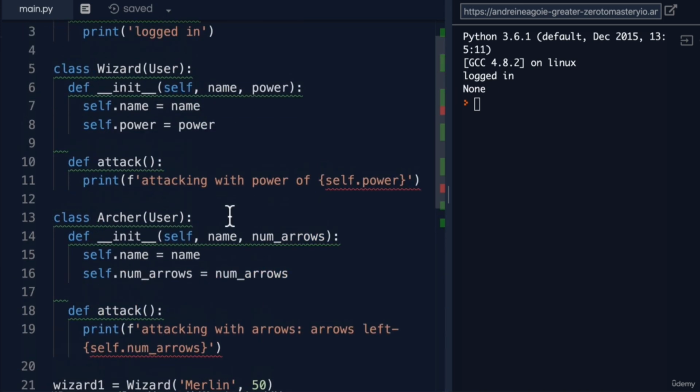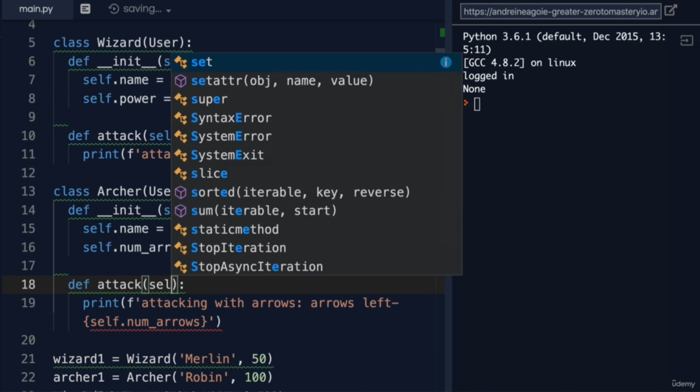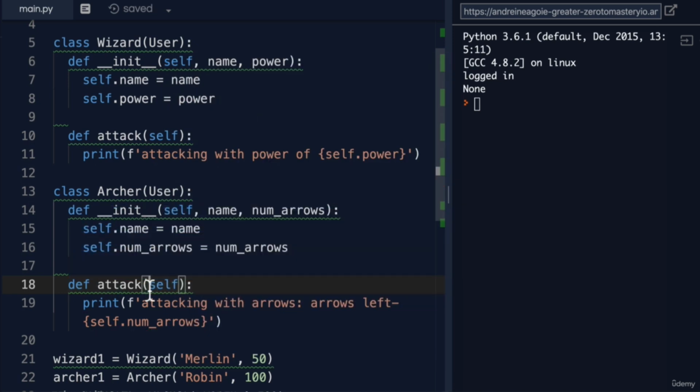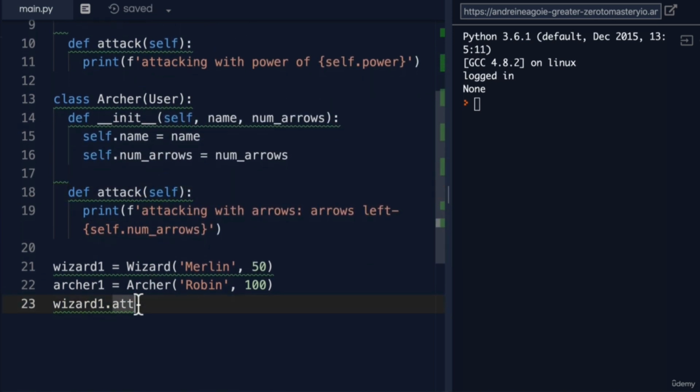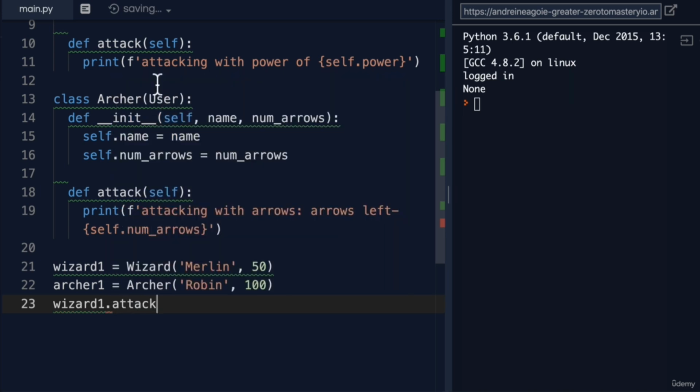We'll see that we have a few errors. Here, what's it say? Undefined name, self, and that's because I forgot self in the brackets. So you remember, we always have to give the first parameter self. If we scroll down, we go to wizard dot, we see that we have name, power, and attack. If I click attack here and I run, we see that I'm attacking with power of 50.